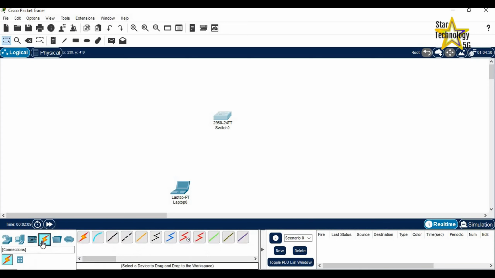Next is Connections. There are different cable connections available. The first one is an automatic connection. If you use this connection, it will automatically select the cable type. Console, copper straight-through, copper crossover, fiber, phone, and coaxial are also here.